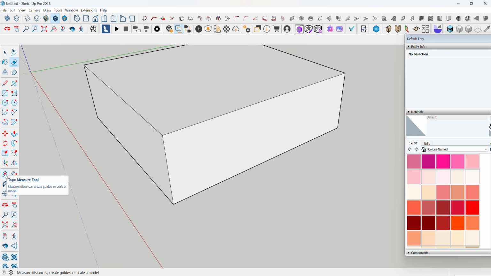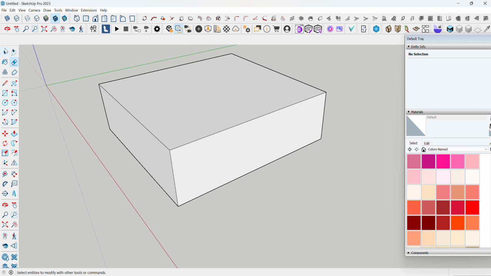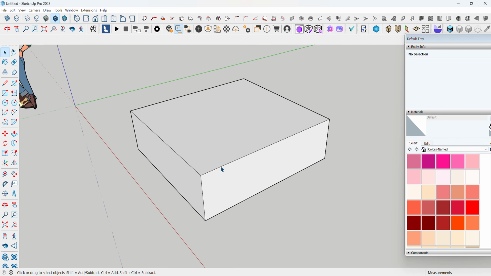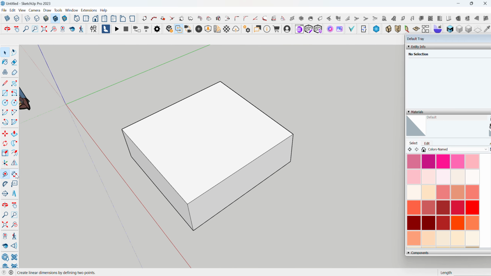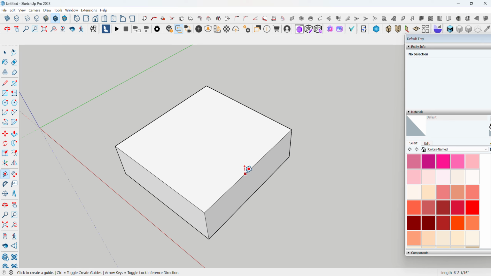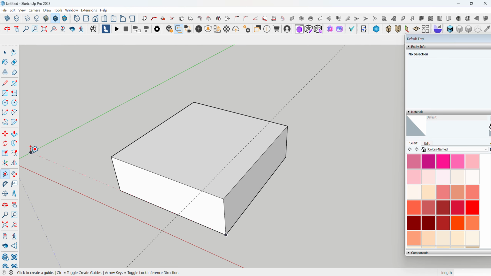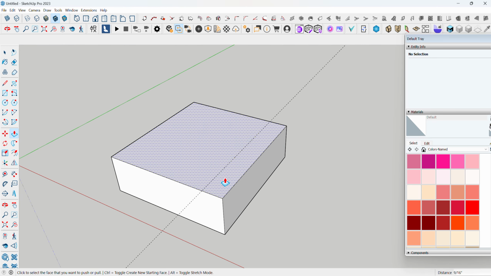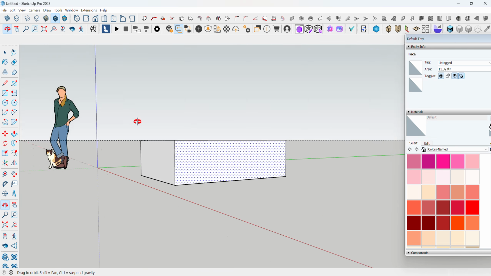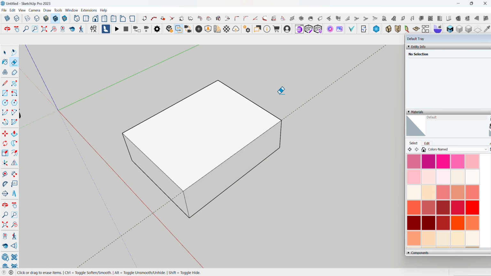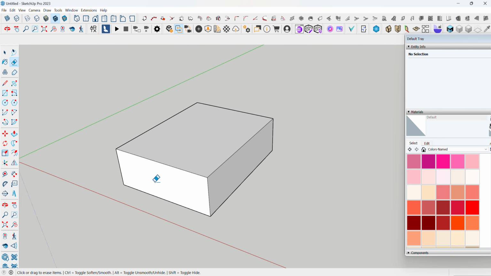Next to that, you can use the tape measure for scaling. Suppose you want to increase or decrease the scale of this model, but you do not know exactly how much scale you will get. Suppose I want to reduce it to 1 feet. So here I take the tape measure, select this and this surface, and click to set the reference line. Likewise, you can decrease or increase the scale by using the tape measure.